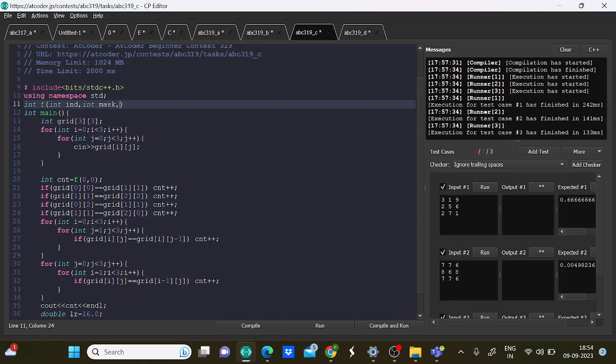comma vector of int, vector of int grid, vector of int grid 3 comma vector of int 3. That's what you have made.